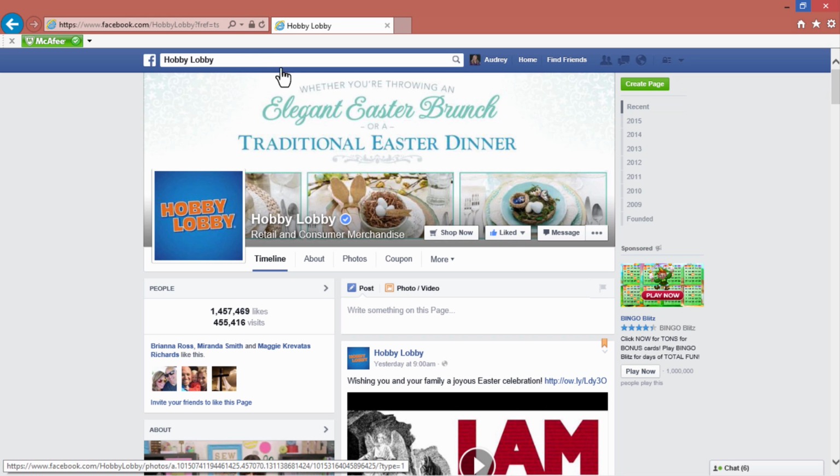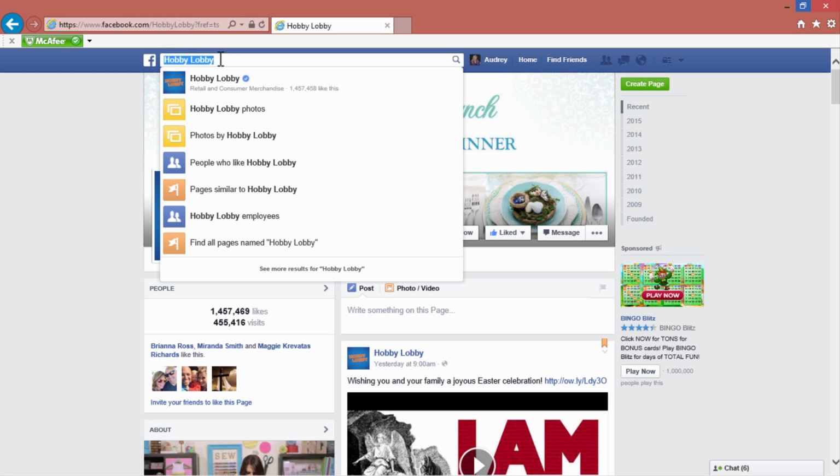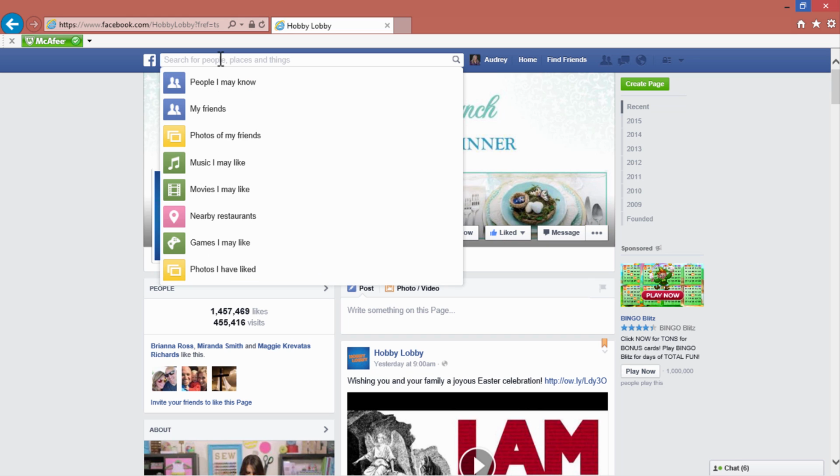So let's go back to the search bar. And now if you click on that again, and let's take out Hobby Lobby, you'll see that you can actually search for people that you may know, any of your friends, photos of your friends, maybe even music that you've liked, and even nearby restaurants. I could spend hours explaining graph search, but for now, I just wanted you to know that this is where you can search for people, places, businesses, and things on Facebook.